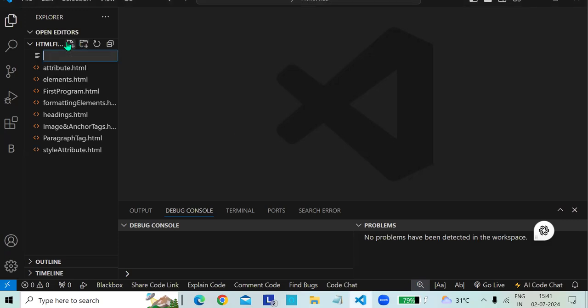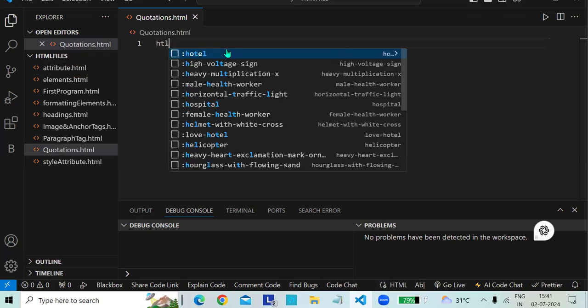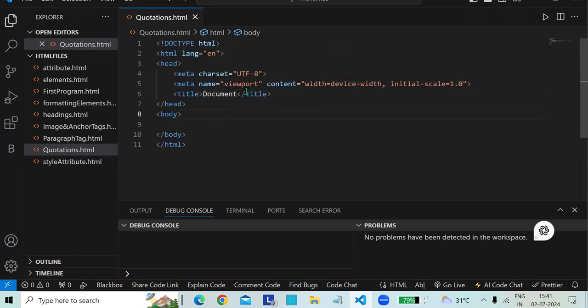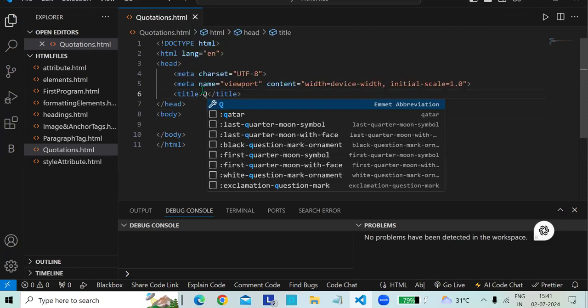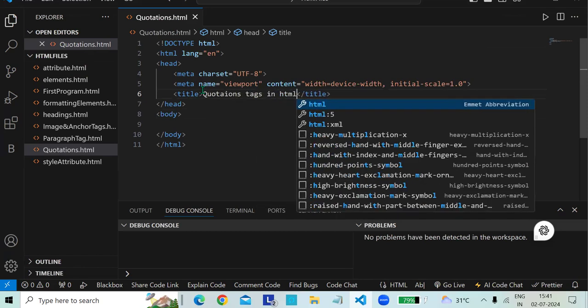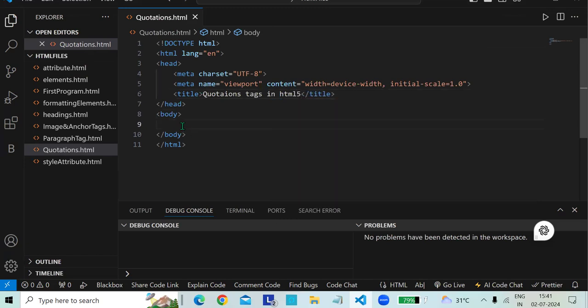So first we need to create the file called quotations.html. Here I have to type HTML5, so then we'll get the basic structure of HTML5. Here you have to write quotation tags in HTML5. So the first one is blockquote. The first one is blockquote.